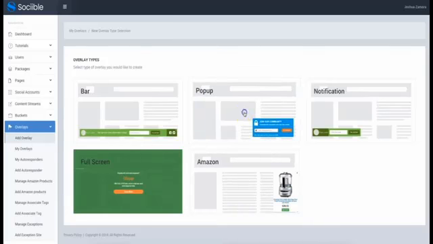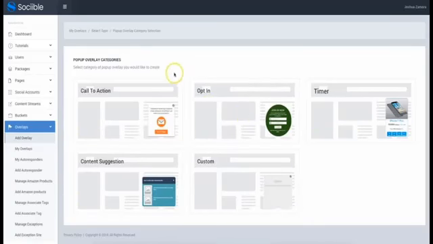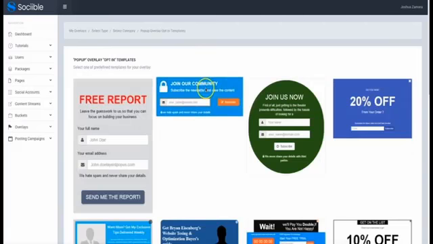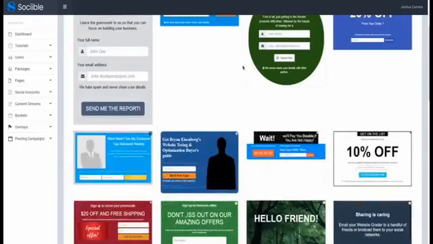Okay, I'm just going to go ahead and choose pop-up for the purpose of this demo video. And once you go into the pop-up category, you can further filter it by either adding a call to action, an opt-in, a timer, a content suggestion, or you can do a completely custom pop-up and add anything you want. Okay, I'm going to go ahead and use some of our templates that we have built in, and I'm going to use one of the opt-in ones.